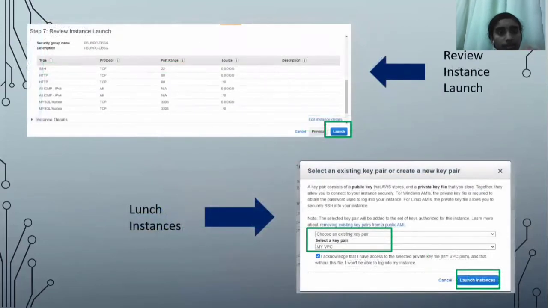In step 7, we can see what we chose, and then click launch button. In launch instance, this time we must choose an existing key pair, because before this we downloaded. So we just choose that key pair and then launch instance.